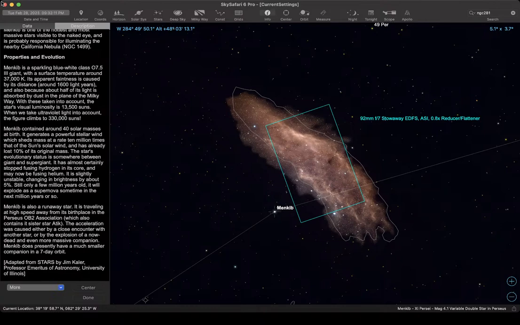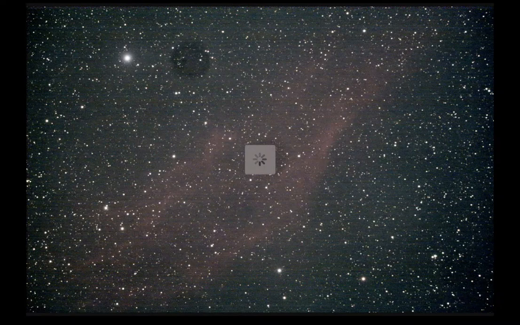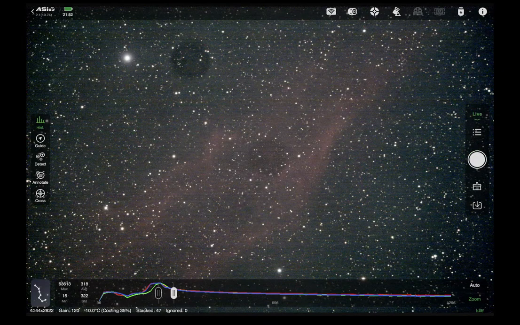So let's go back, see how we're gathering data. Yeah, this star up here, upper left, near the dust spot, that's the one illuminating, that solar wind illuminating this nebulosity of the California Nebula. So that's pretty cool. Okay, so that's California. Save that.